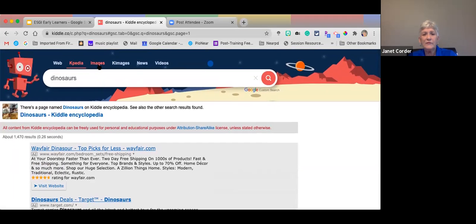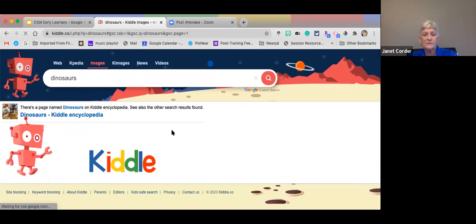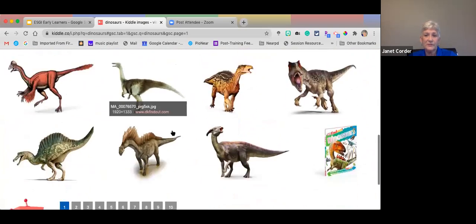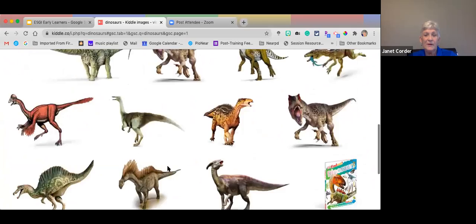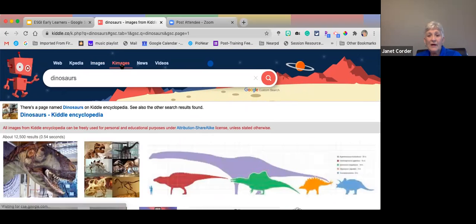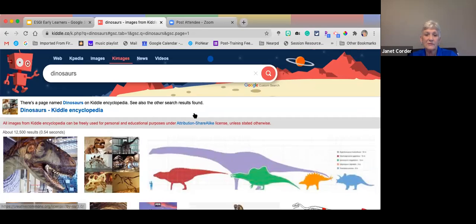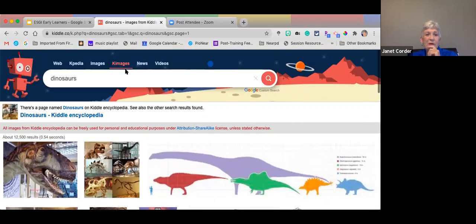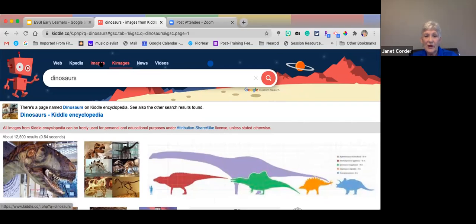If I'm looking for images, look at all of these pictures, and they're just awesome pictures. And there's pages of them. Those are just regular pictures, but if I come to K Images, these are copyright free. These I can freely use under the common license there. And so I have all of these images. So images are just images out on the internet. K Images are copyright free ones.